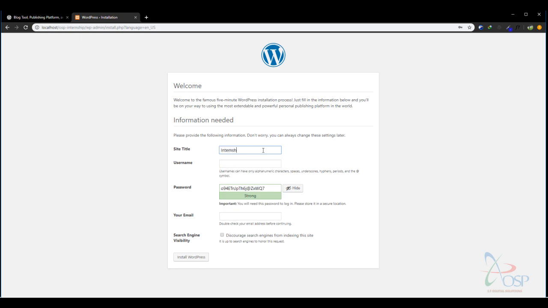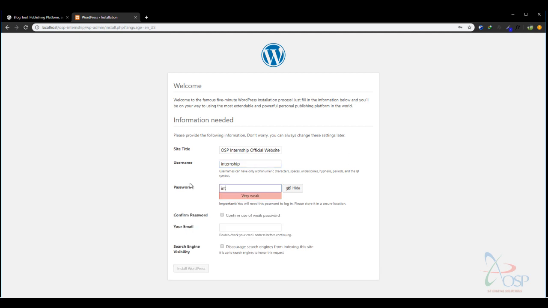We're going to say internship at OSP, internship official website, not official, but it's just a tutorial. Now we need a username, of course. Maybe using username as internship. Oops, should I do that really? Well, yeah, let's say username is internship and the password is internship. Okay, I hope I remember that.